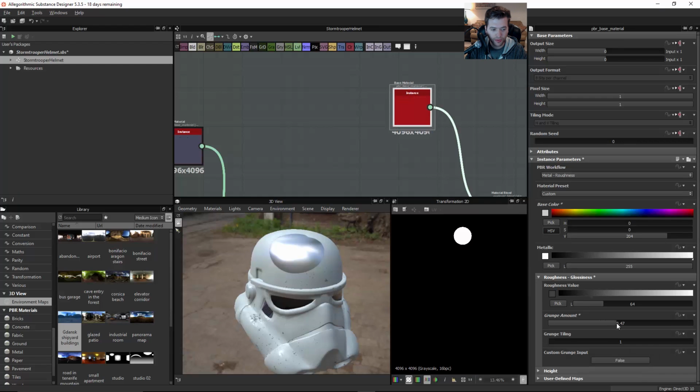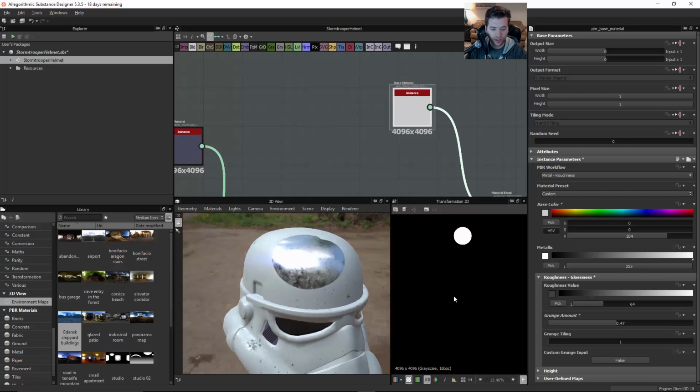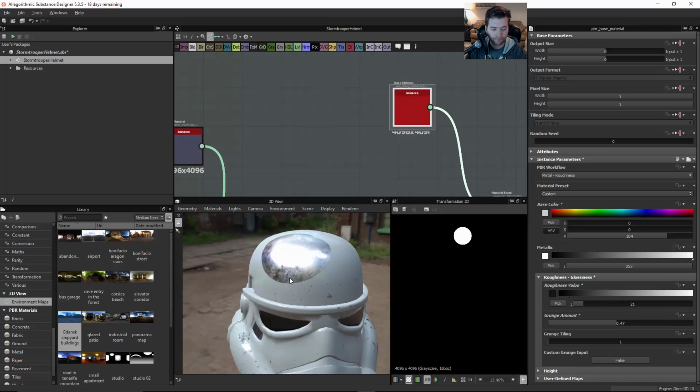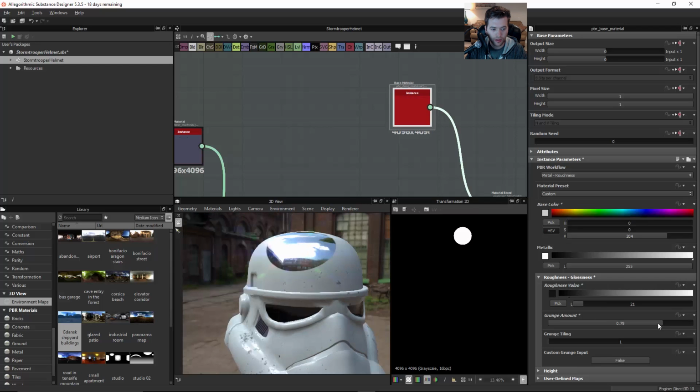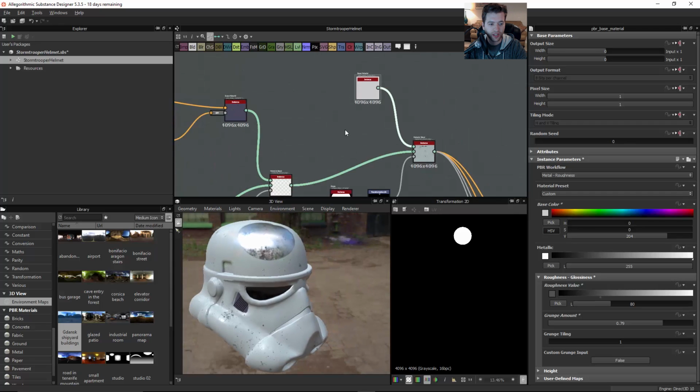So we'll say grunge amount. We'll take this all the way up. Okay, cool. So this is just to show, again, how rough this can look. This kind of metal area. And all right, that'll be fine enough just for tweaking. I could sit here and tweak this all day. Okay, so there's just like an area on his helmet.